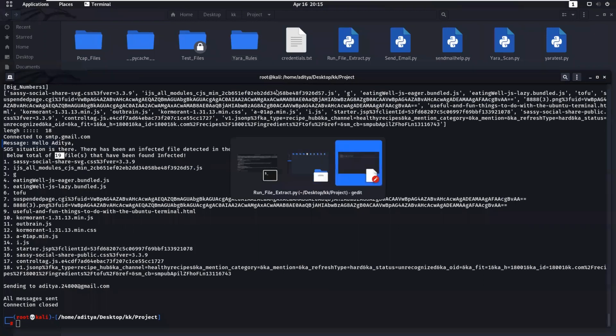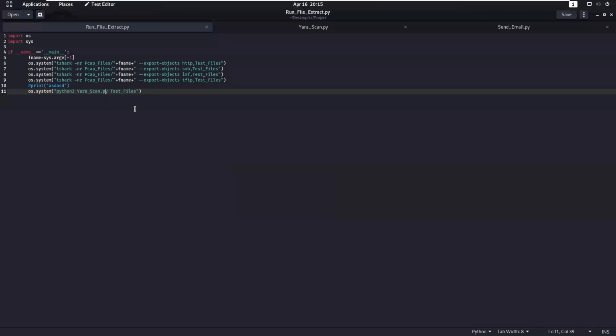And looking at the program, this is the structure of the program. This first line is going to export all the payloads that are using the HTTP protocol. Next, all the payloads that are using the Samba protocol. The third is going to export all the payloads that are using the IMF protocol, and the fourth line is going to export all the objects that are using the TFTP protocol. Then it's going to invoke the second Python script.